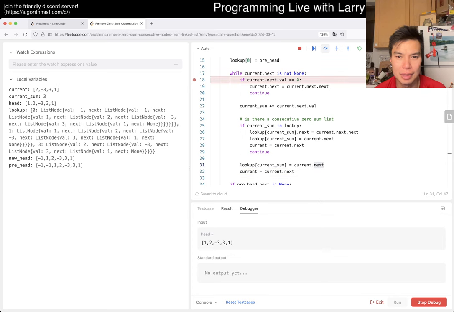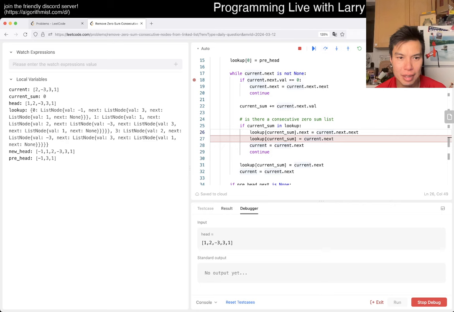And then now, this is the thing. The current sum is 3. Well, current sum is 0. So then now this is a lookup. Lookup of current sum, which is 0, is going to be the beginning. And then now it sets this .next. Would have been -1, because this is prehead, so now it updates prehead.next, which is going to be now the 3. That sounds right. How did we delete it?